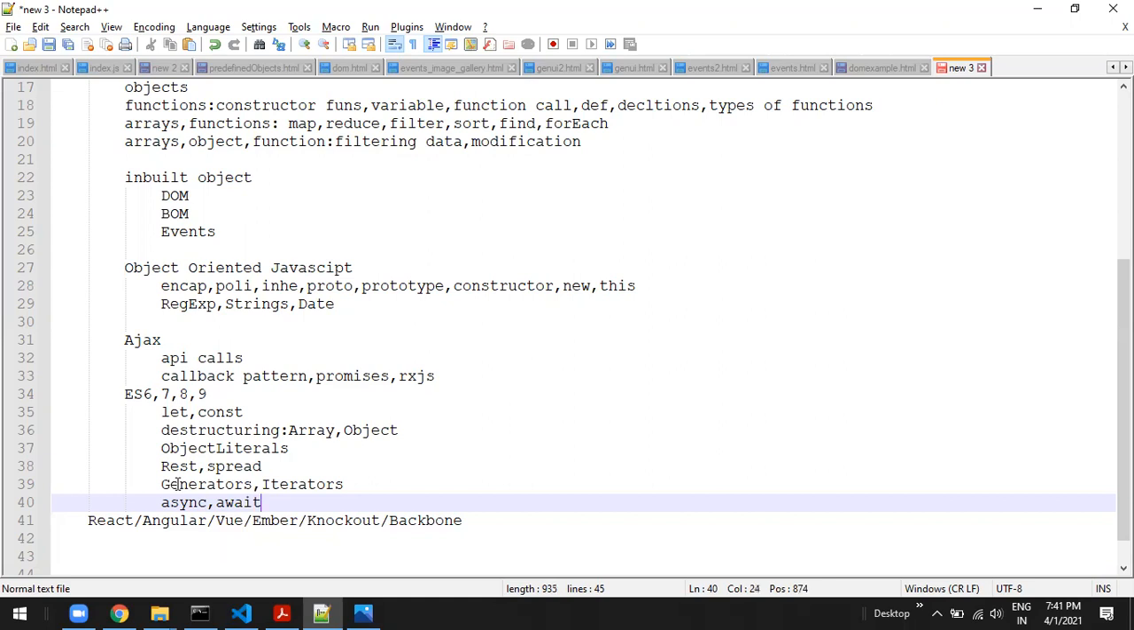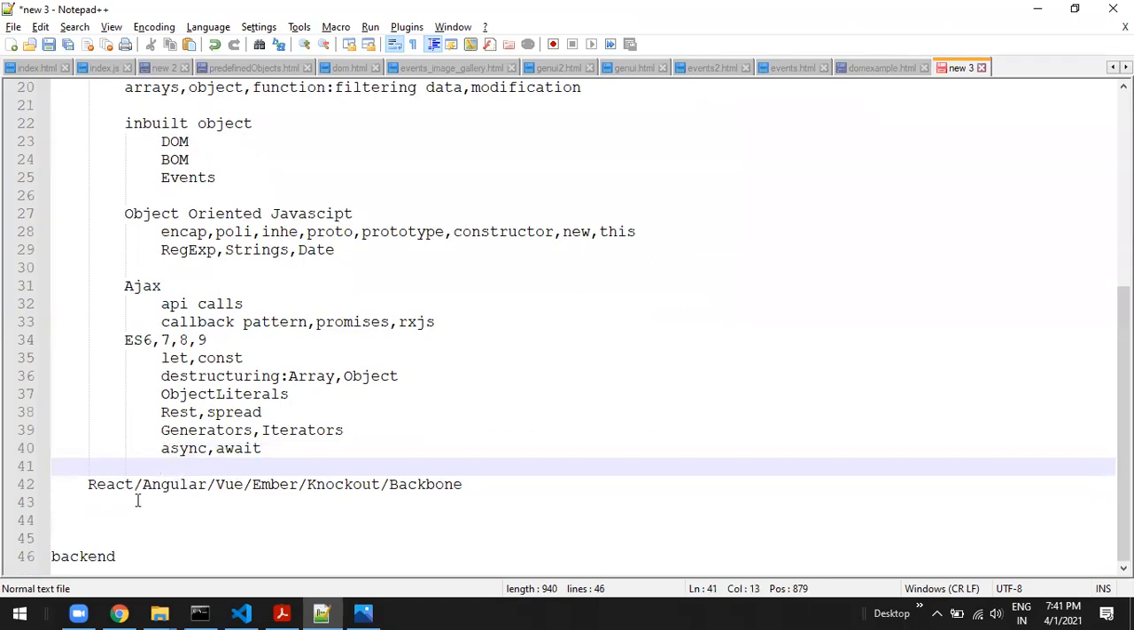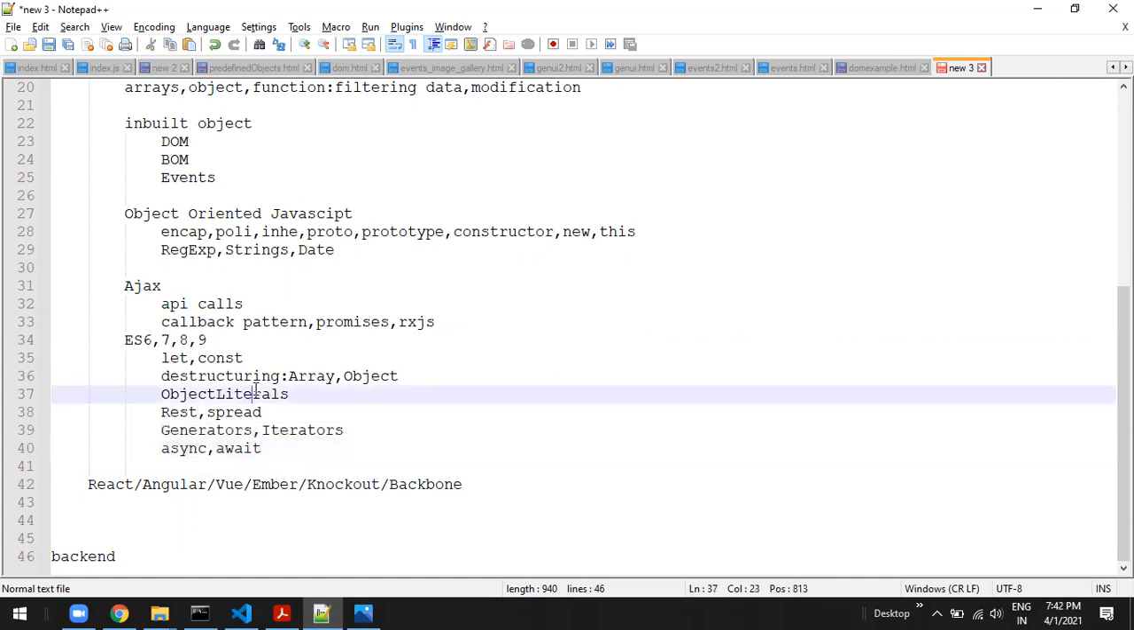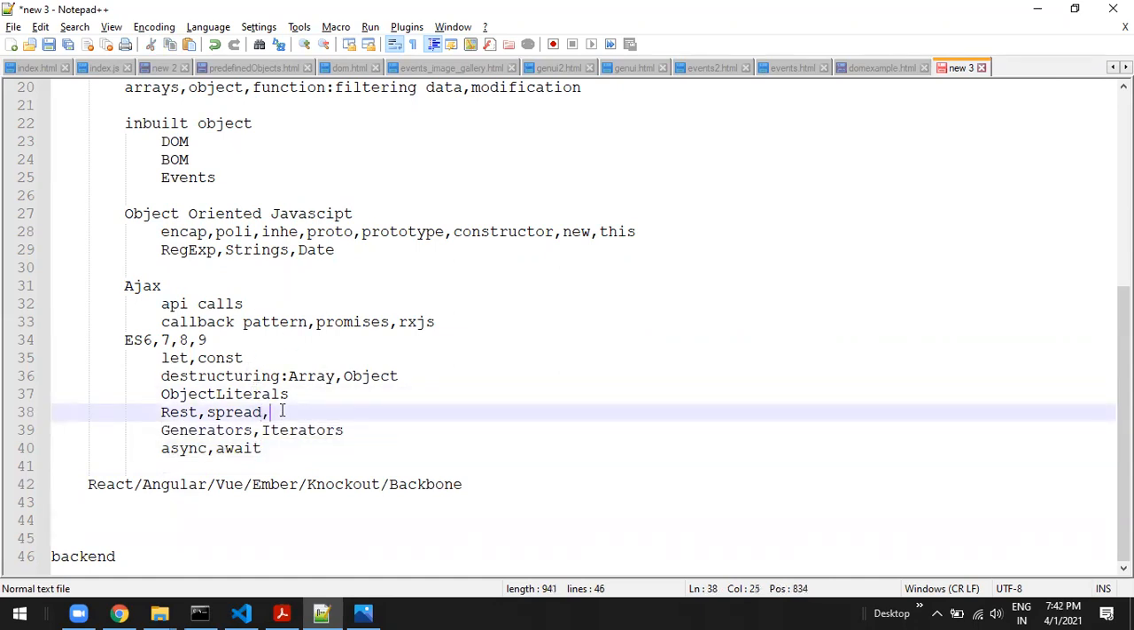I will disclose these things according to the need. In React, I will discuss these generators, iterators and async await, because you don't even understand them at this moment. Maybe if I am missing something like template literals, string templates or something like that, those also will be discussed over here.